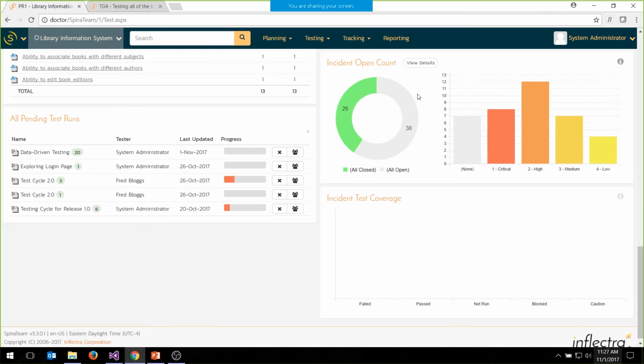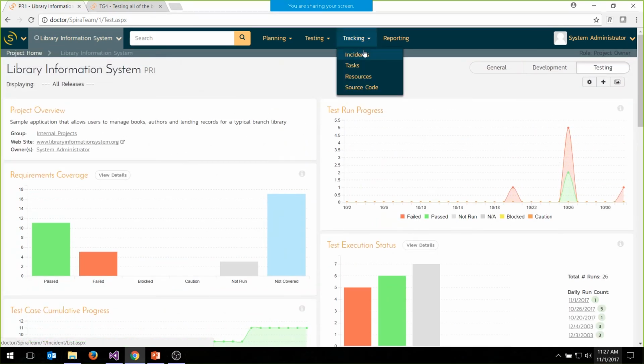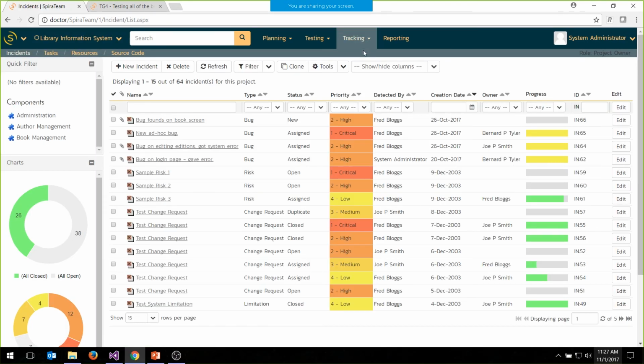Oh, we also did add a donut chart in the incident open count. Previously you only had the bar chart, which showed you by priority. Now you get the open and close count. And that graph is actually also available on the incident list page right here. And you're going to see more of these graphs throughout the application in the next version coming out in January, version 5.4. We're going to be adding more graphing options using this new engine that we have. So that's an overview of the graphing engine.